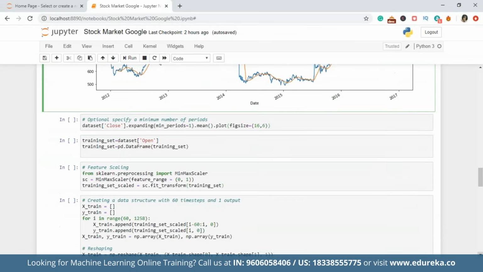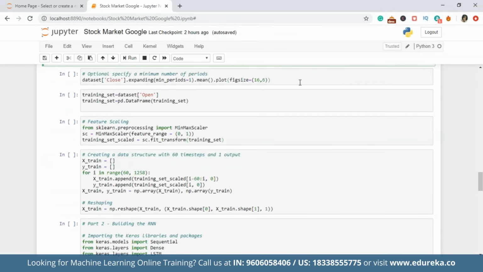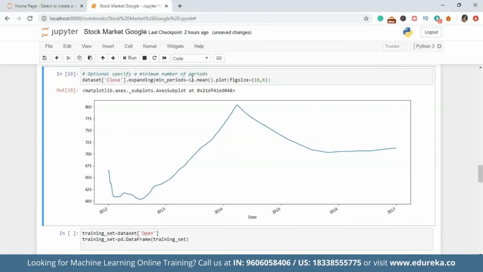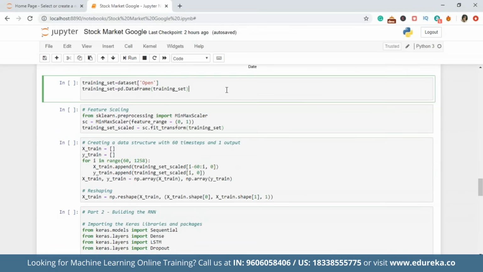Now you also have an option of going ahead and specifying a minimum number of periods for this. So if you just keep a minimum period of 1, this is what your graph is going to look like. Here we are basically trying to say that the minimum number of observations per window, which is of 30 days, should be 1. And this is why our graph looks like this. And with that, we are creating our first data frame, which is of the training set, and reading the contents of the data set using pandas.